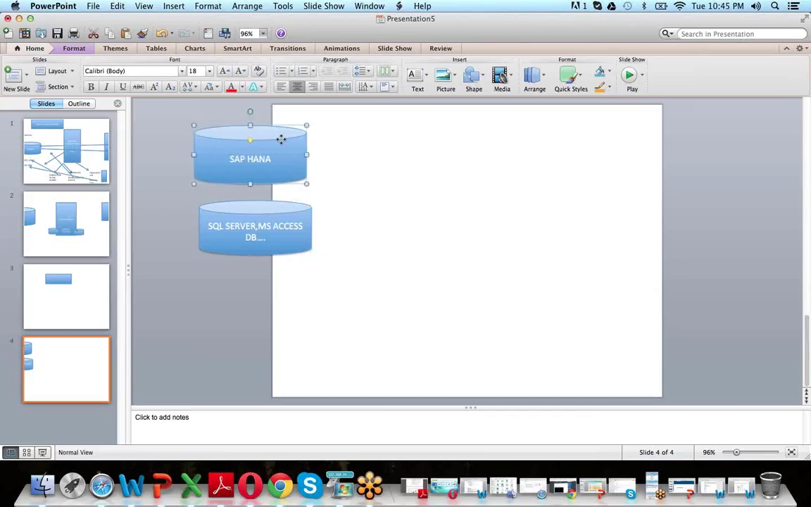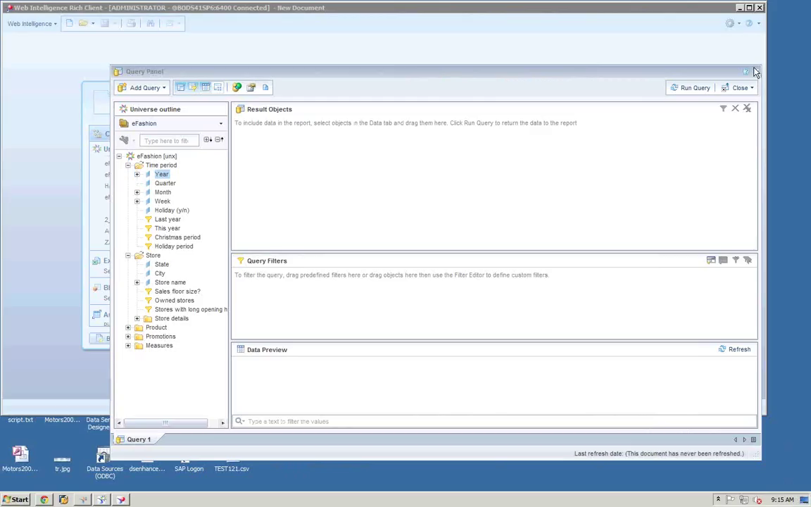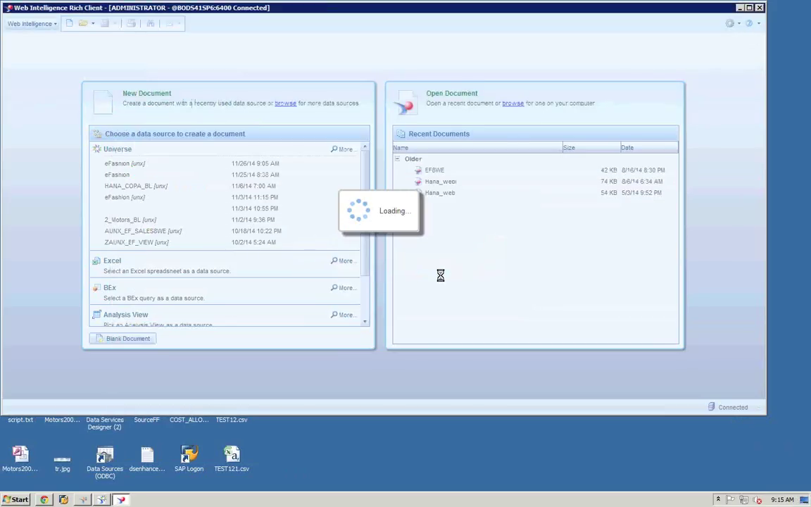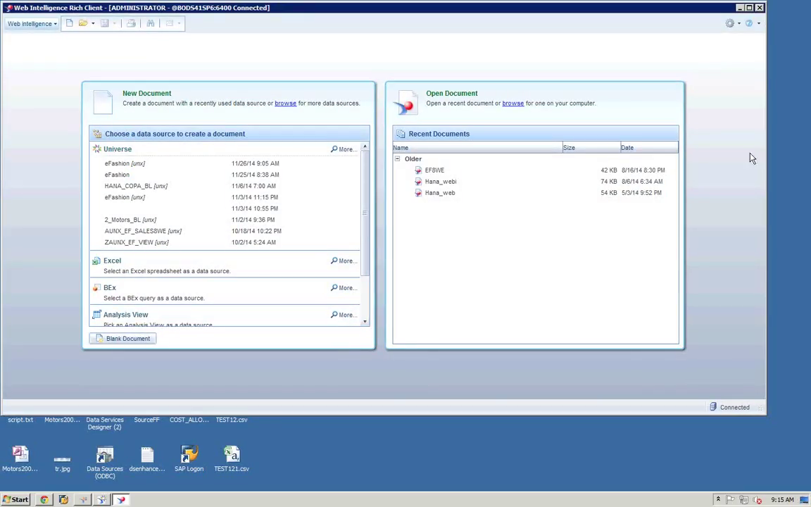Whenever we have to design the universe, once our blueprint is ready in the development environment, the tools we are going to use: we have two tools, UDT and IDT. Universe Design Tool, Information Design Tool.